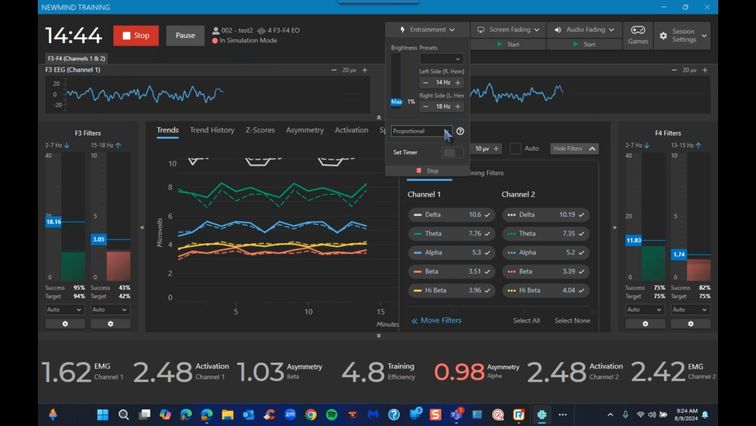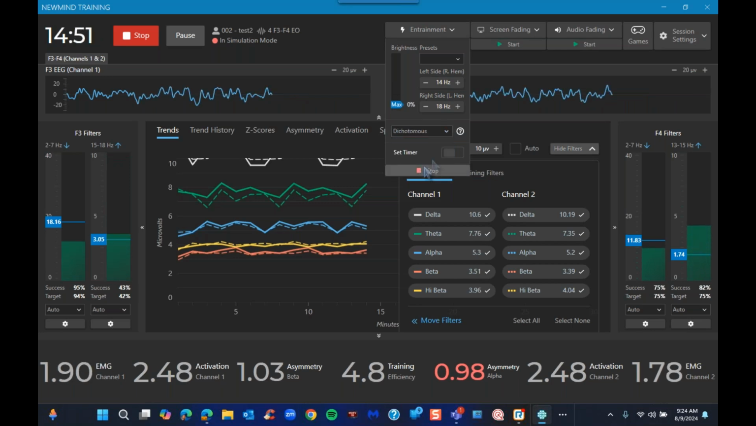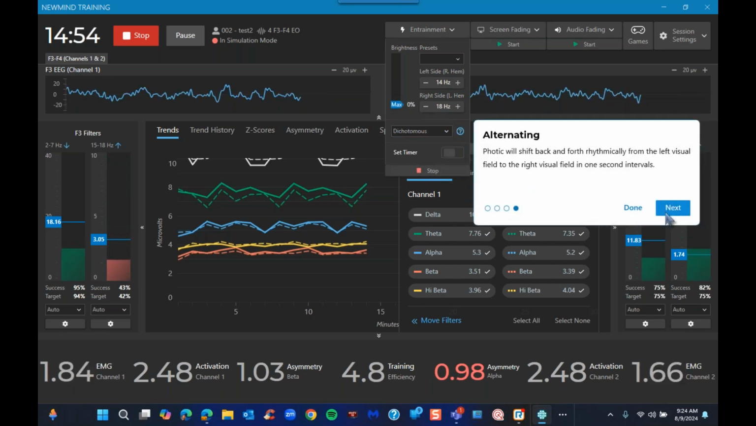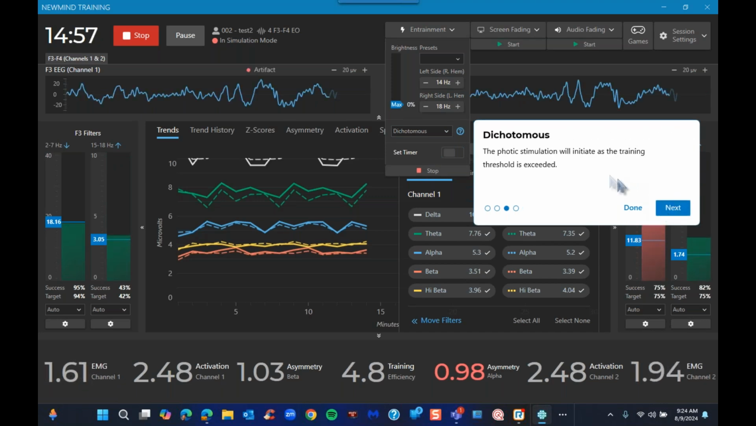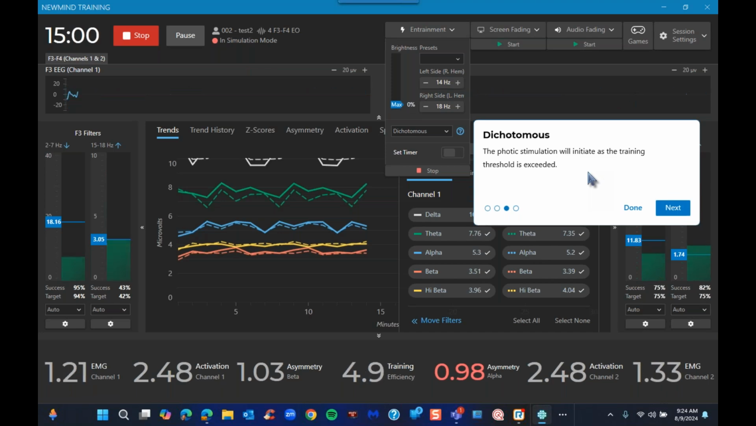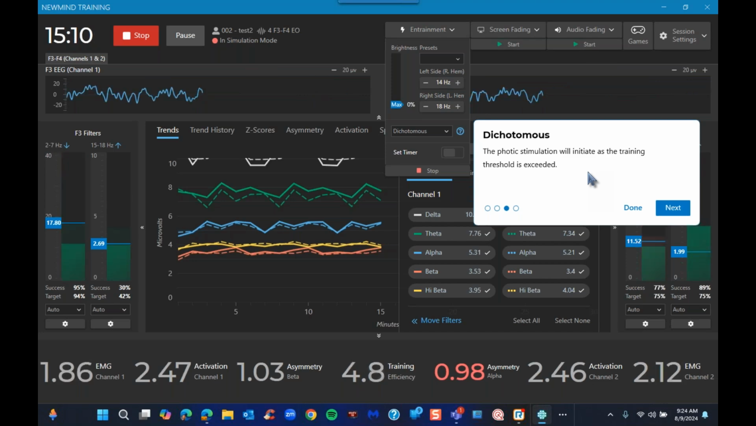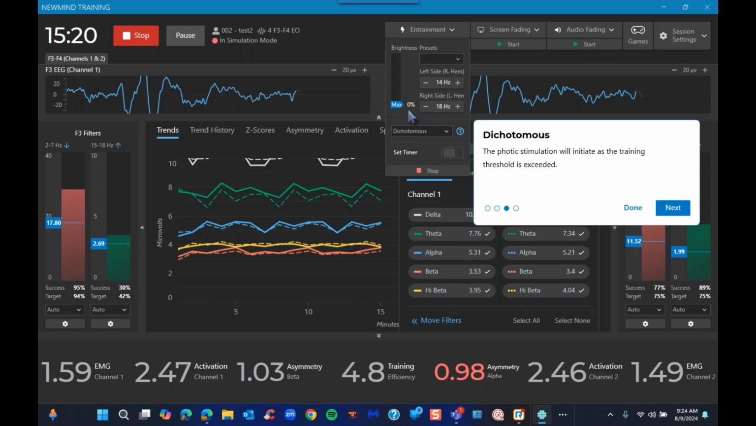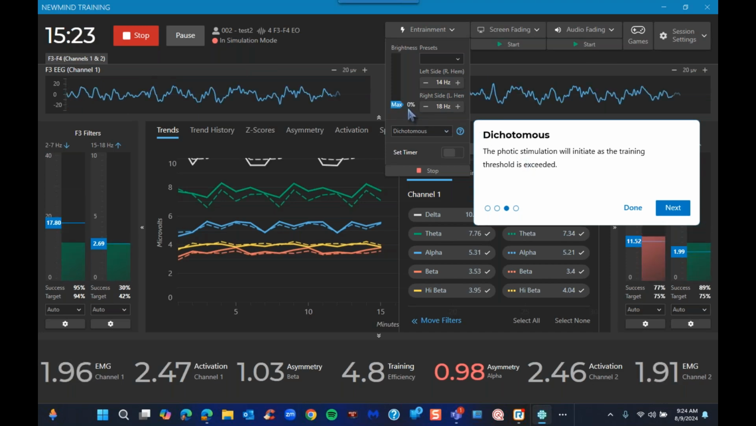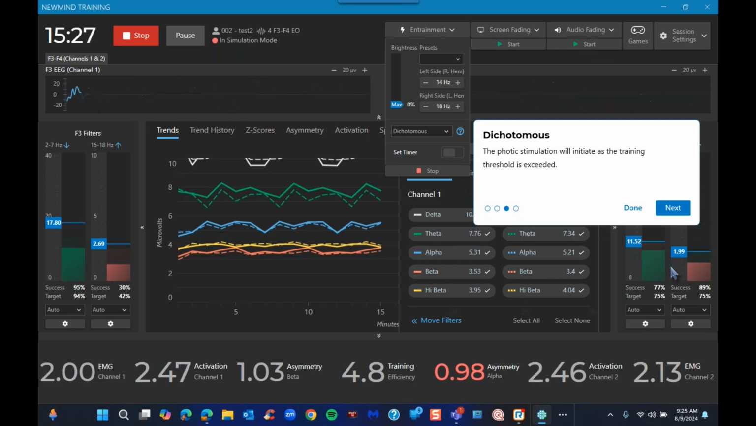Now, we do have other options. We have dichotomous, and if we look at the definition of dichotomous, it says the photic stimulation will initiate as the training threshold is exceeded. So what does that mean? That means it's an on or an off style of situation. It's not really ramping anything up or down. You can see that here, where the brightness is down at 0 because we have some of these thresholds in a fail situation. So they're going to have to get it into a pass situation and hold it there before we actually activate that photic.